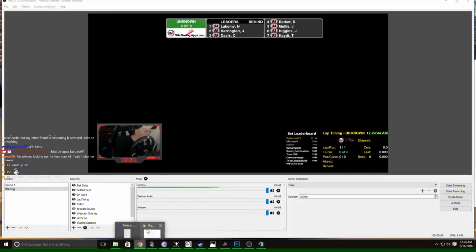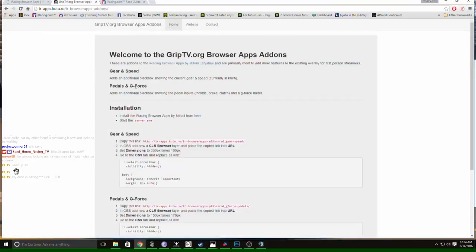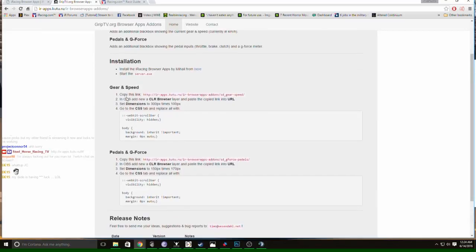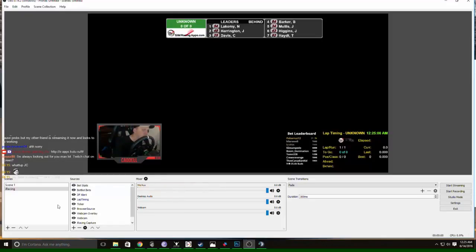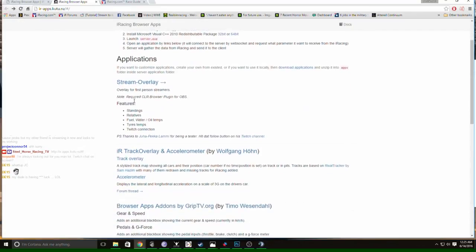And like I said, with that server app, there's a whole bunch of different things that you can do. You can get gear and speed, pedals and G-force, and you pretty much go through here, and it tells you step by step how to add it in OBS. Now, when this says clear browser, you've got to realize we're using OBS Studio. So instead of clear browser, it's browser source, but the same principle applies. It's the exact same thing. So you can add the pedals that you're using, G-forces, the gear and the speed that you're using. The gear and speed is only in kilometers per hour, I think, because communists.